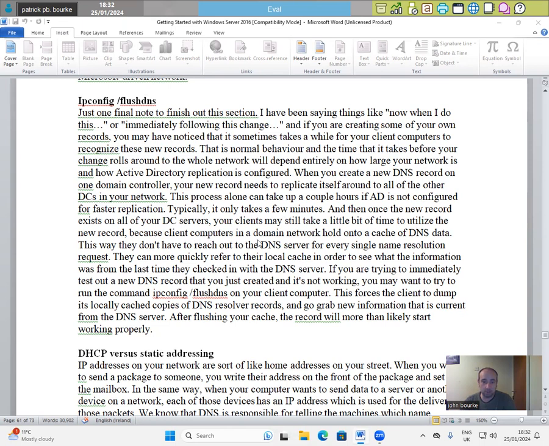Because client computers in a domain network hold onto a cache of DNS data, this way they don't have to reach out to the DNS server for every single name resolution request. They can more quickly refer to their local cache in order to see what the information was from the last time they checked in with the DNS server.